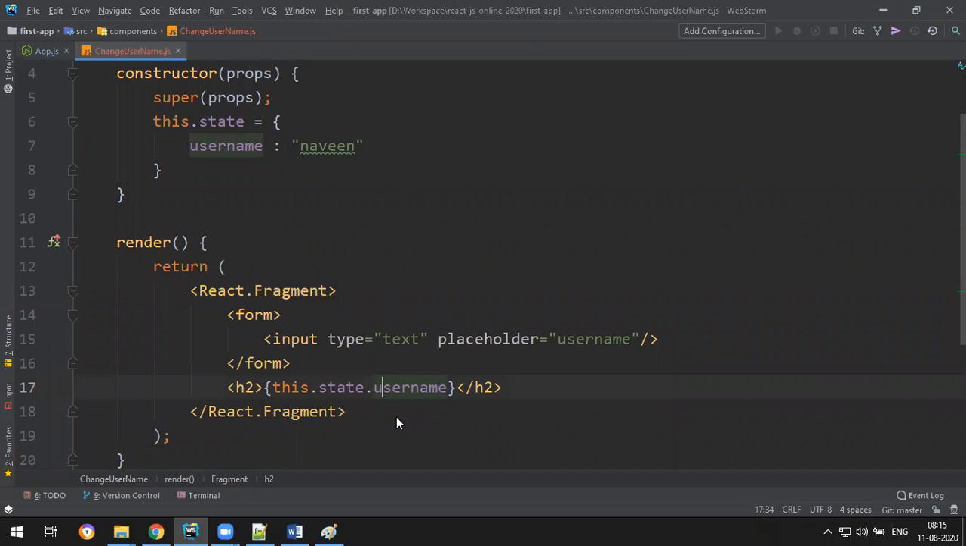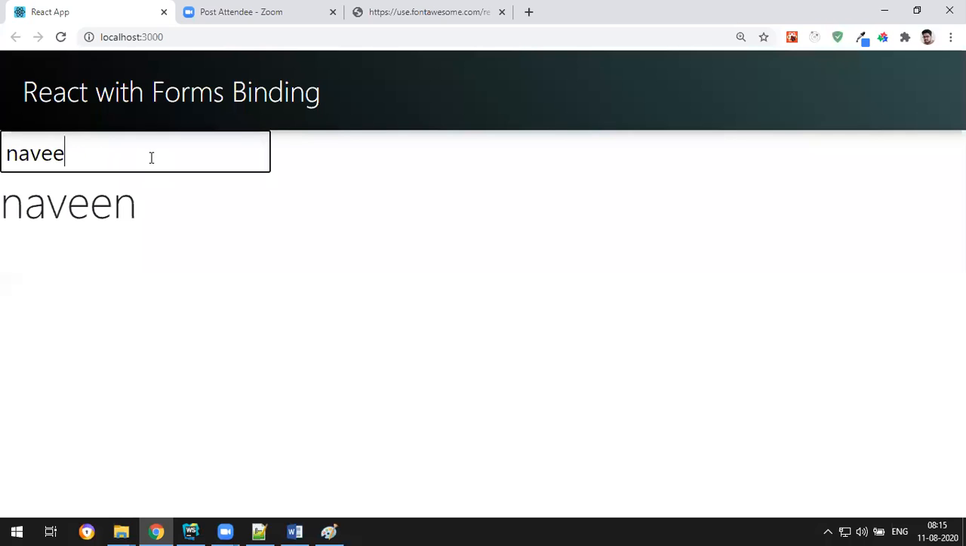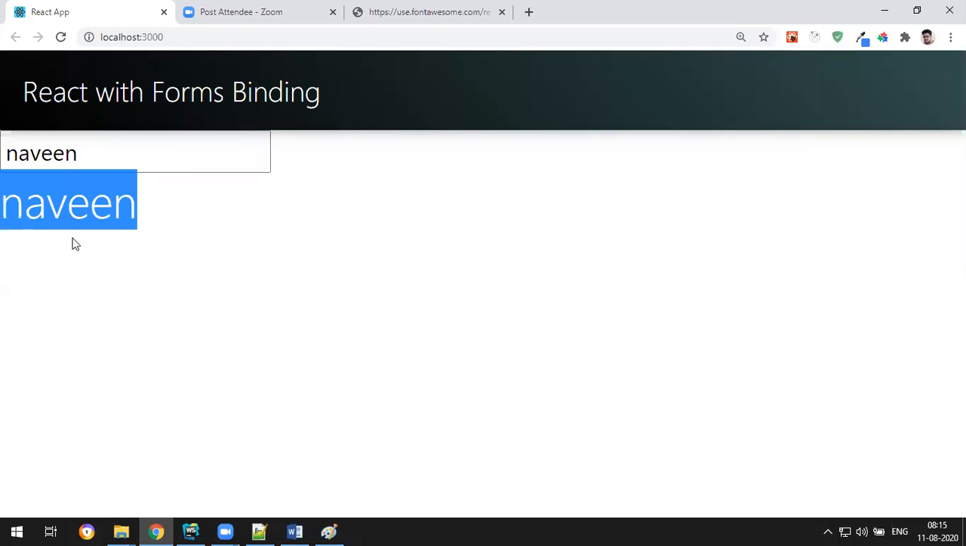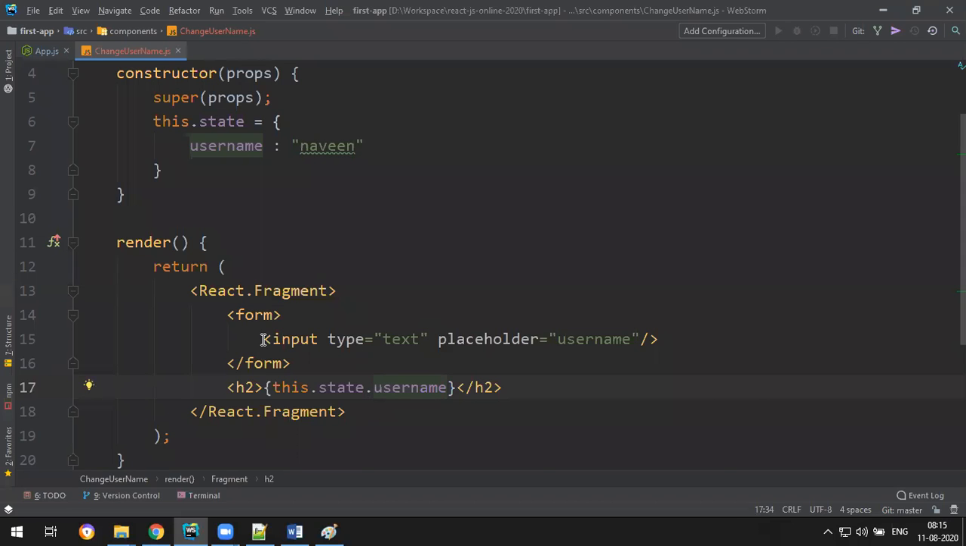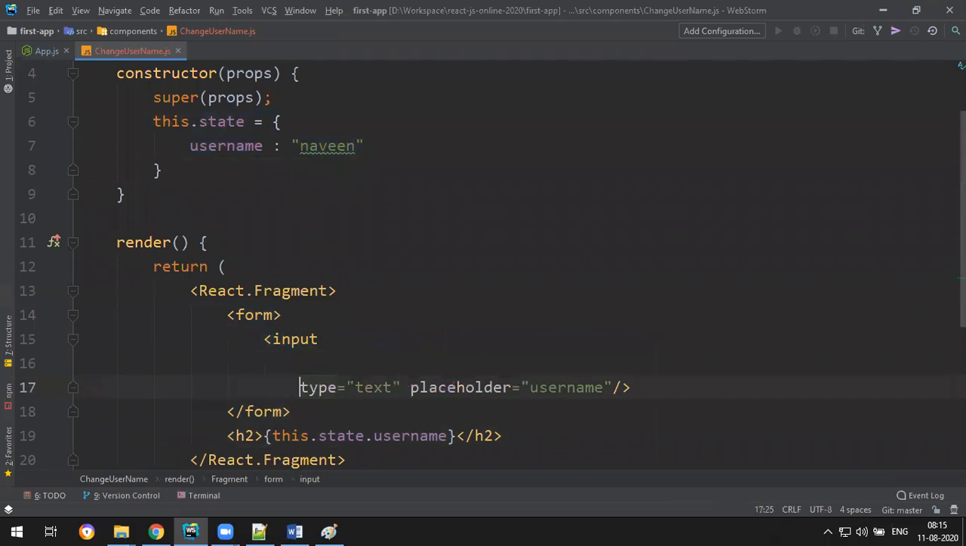Now my plan is when I am typing this, I want to update this. So it means I need to make a connection between my text box and the state. It means when I change something in the text box, I want to update the state with the data I have typed. So how this is possible is you can write something called value. The first step is you need to read the value from the state. Value will be this.state.username.